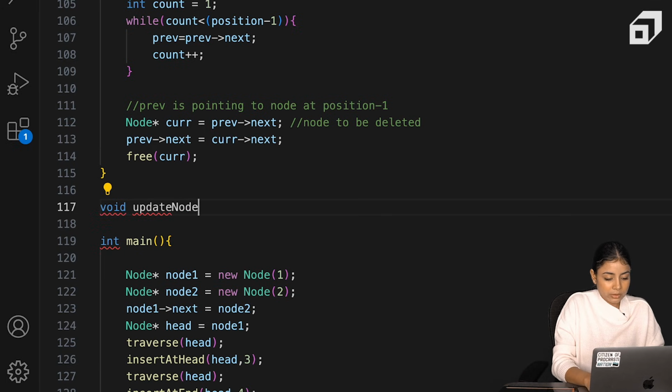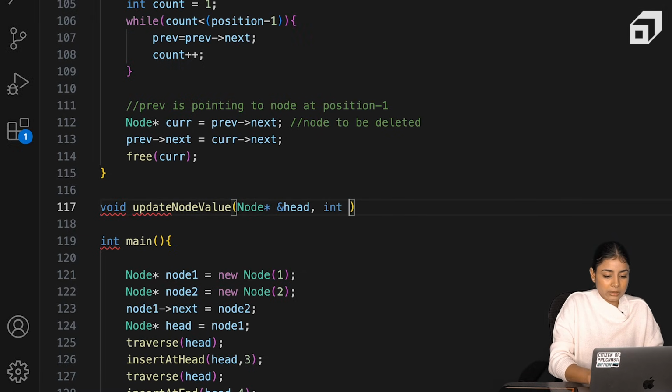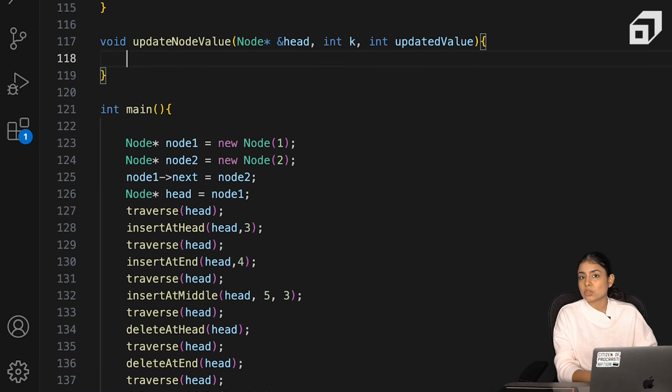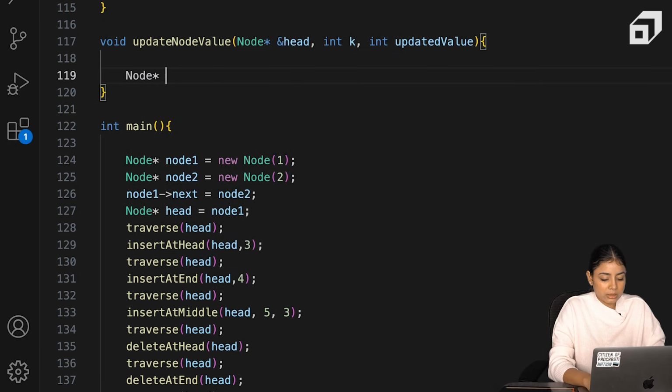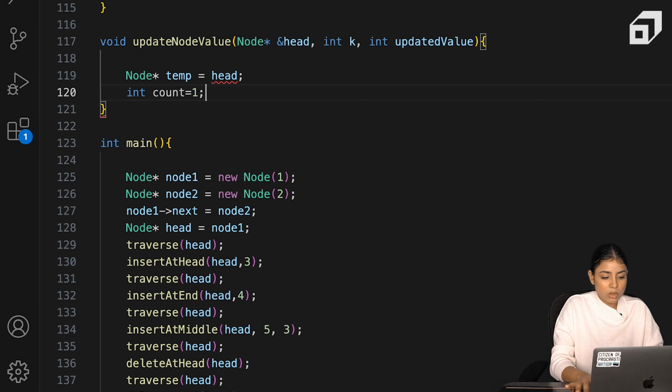Update node value. So I'm given the head and the updated value, let's call it updated value, and I'm also given the position at which I want to update, let's call it k. So I'm given three things: the head of my linked list, the k position at which I want to update, and the updated value. First of all, we'll create a pointer temp, make it point to head, and also create a counter which is equal to 1.